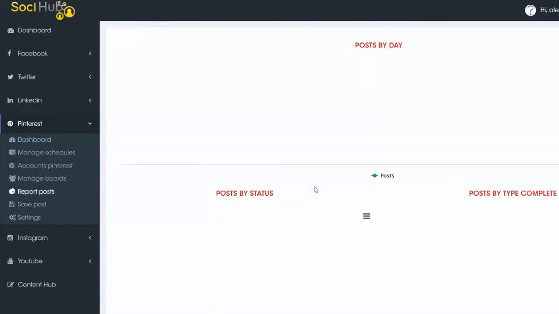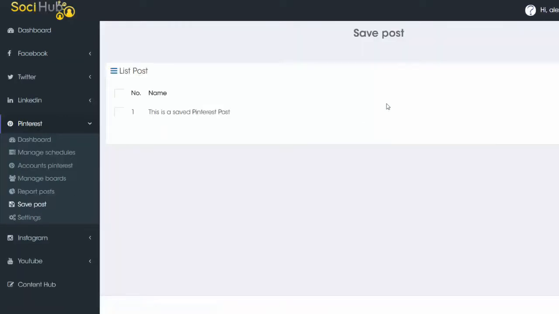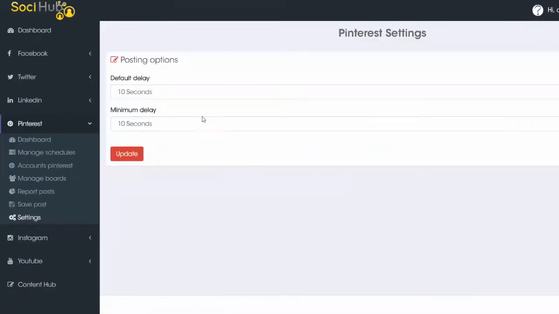Report posts means that you can see what days you've been doing it, what status and what completeness they are. This way you can see that everything's working how it should. Save post, if you've saved some posts and you want to use them at a later date, will appear in here. And then you've got settings. This is the default again, where you can choose just the delay and the minimum delay. Everything else is handled for you when you authorize Pinterest to use this.